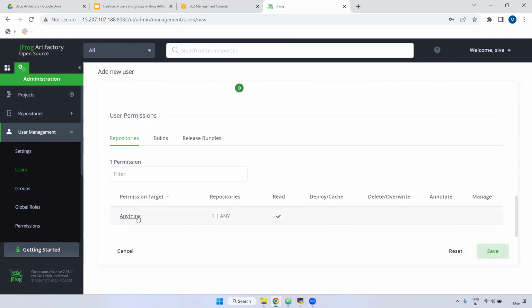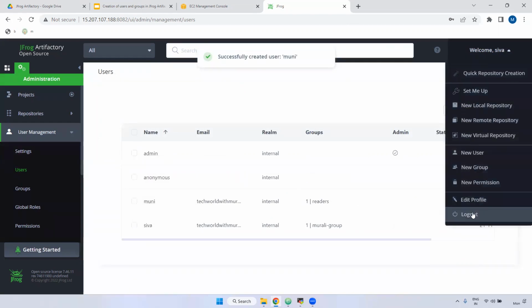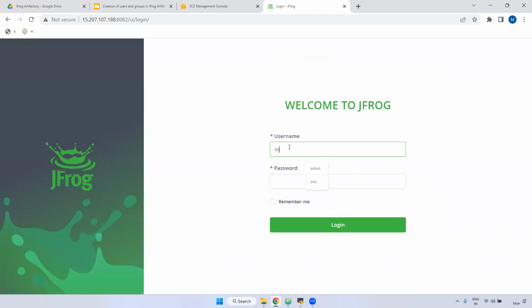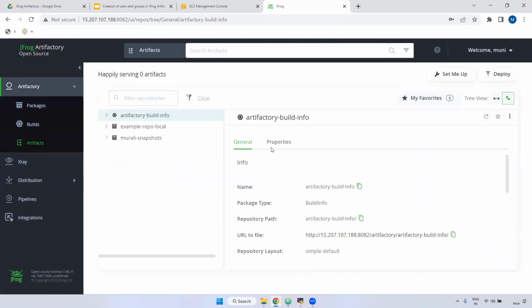When you give readers, here you see the repository level, builds level, and release bundles level. If you observe the permissions here, there is only the readers option, okay? Save this one. Now I'm logging in with the Muni user. Log out of this Siva user, and give Muni. And here I'm logging in, the password is JFrog address 25800, okay? Login. Now we have logged in. If you observe here, you don't have admin access. That is the reason you are not seeing the settings option. You have only read-only access, okay? You can see only artifacts with read-only access.